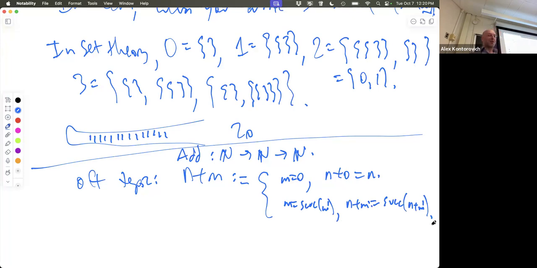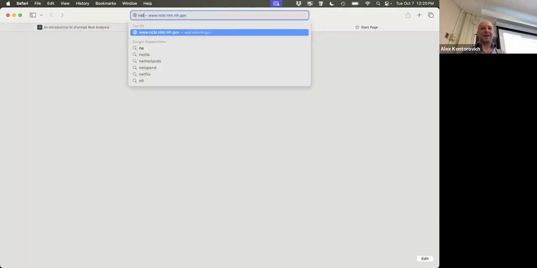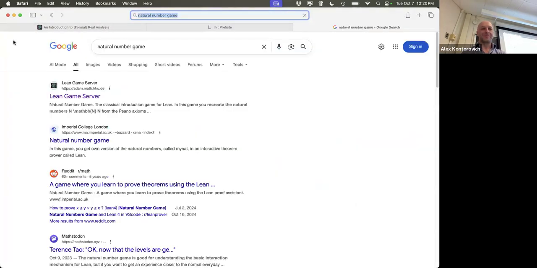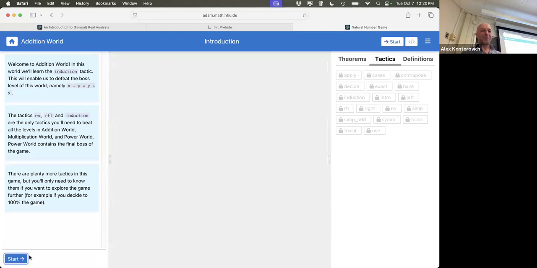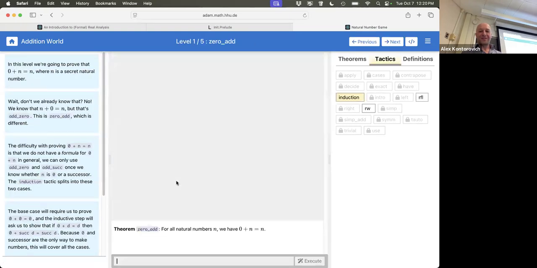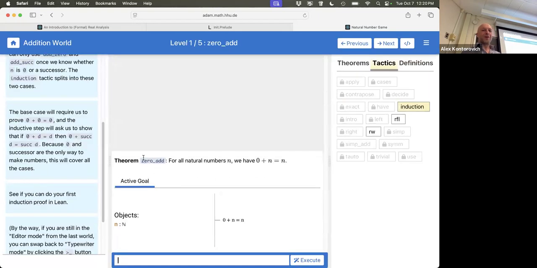And then you can do all the operations from there. So if you guys want, there's another video game called the Natural Number Game, which builds all of this up from scratch. It's going to look a little familiar. Here's the Natural Number Game. There's a tutorial, which will be very familiar to you guys. Then there's going to be Addition World. The first thing I think you do in Addition World is prove a theorem called zero add, which is that when you take 0 and add it to a natural number, you get n.